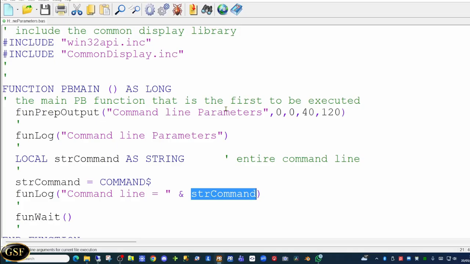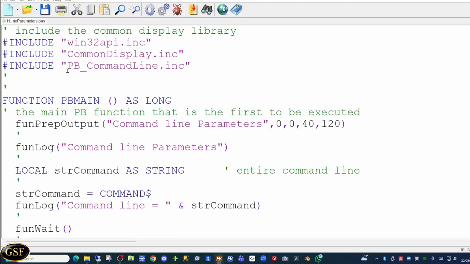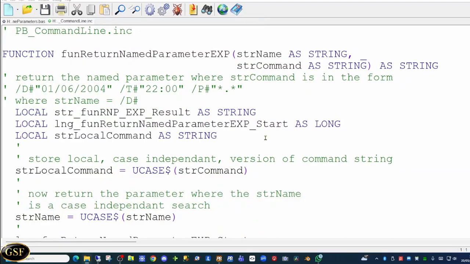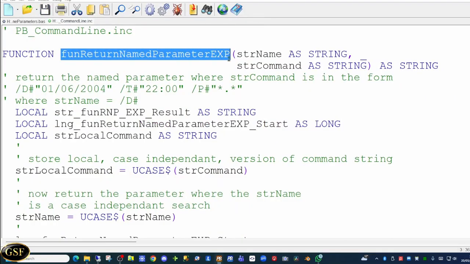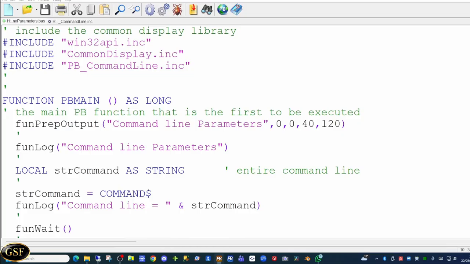So what we're going to do now is we're going to add a new library to our application. And this is PB command line. If we have a look at that library, we'll see it has only a single function. And this is the function we're going to use to extract from that entire command line string each individual parameter. So let's go back to the code and see just how we're going to do that.